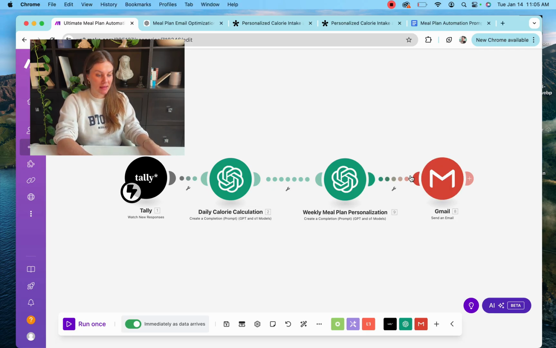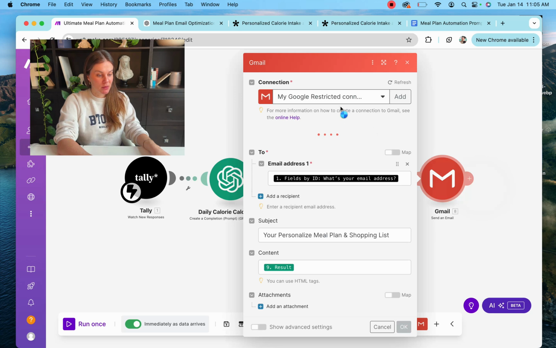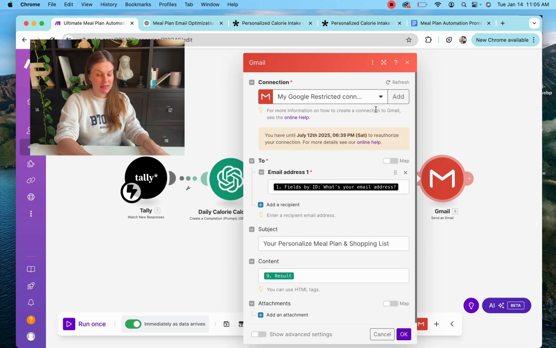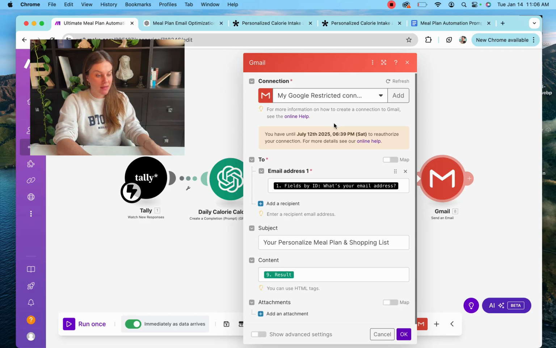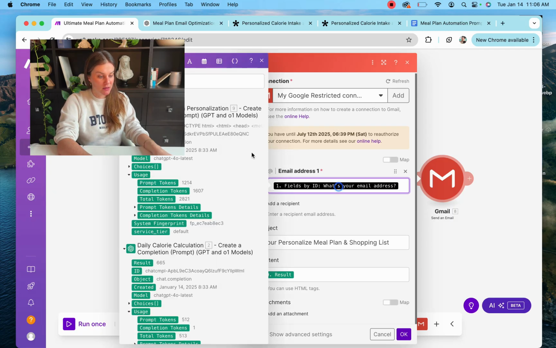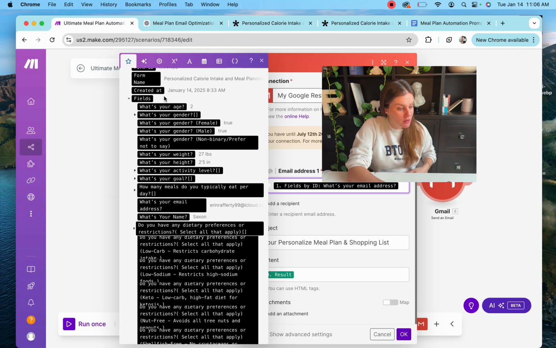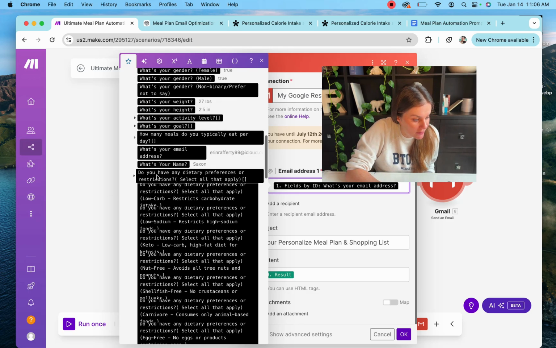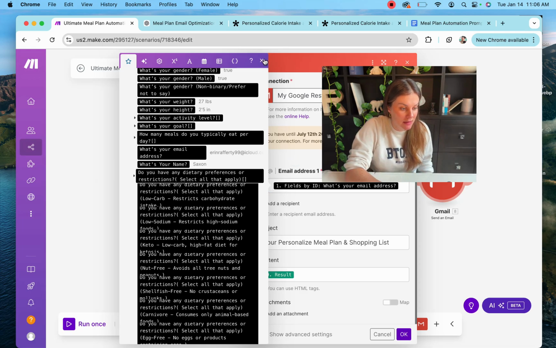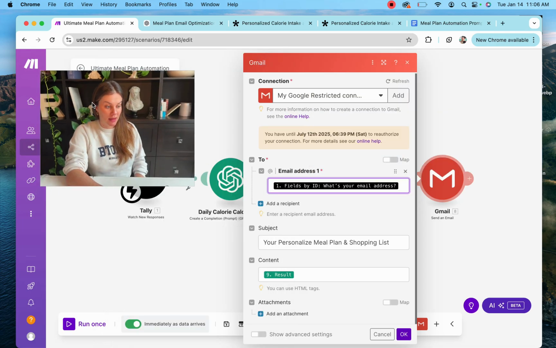So you're going to make the next module be Gmail. So Gmail, you can select and get it to send an email. And what you're going to have to do is connect your Gmail account. And then the email address field here is going to be from your tally form. Remember how we included their email? So you simply just go down here and find what's your email address and select that. So it's going to be sending the email directly to their email that they provided you.